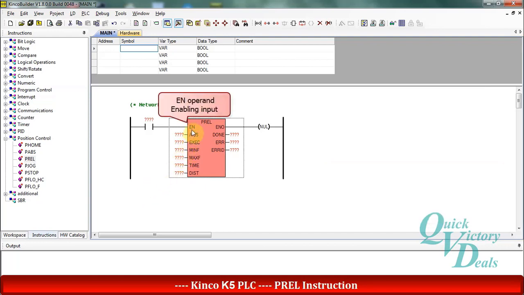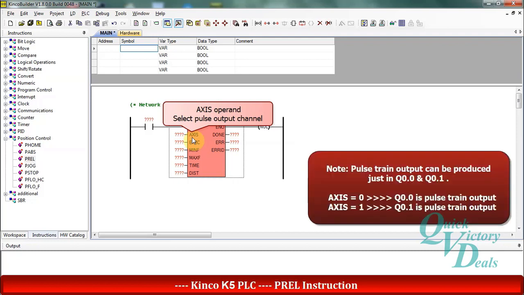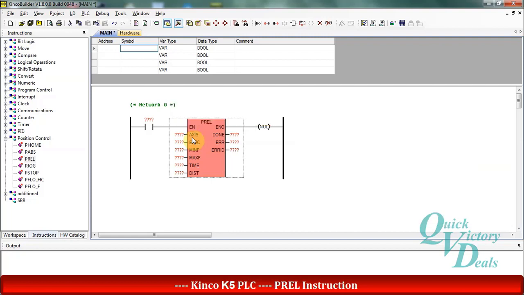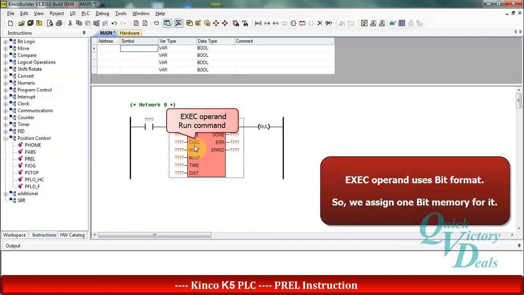The en operand is the enabling command for this function, and we can use some bits such as SM0.0 for that. In the axis operand we can choose 0 or 1 to select between Q0.0 or Q0.1 to produce pulse train output. In the exec operand we will use some bit memory to send the run command for the function.